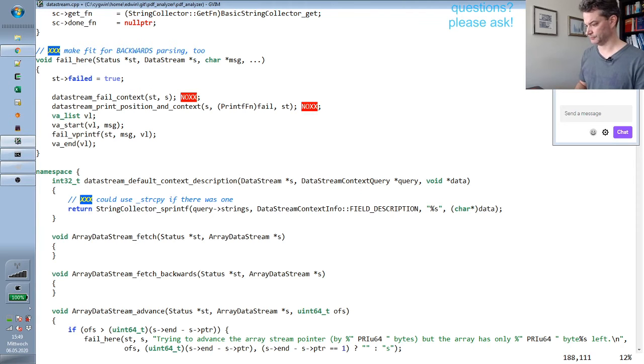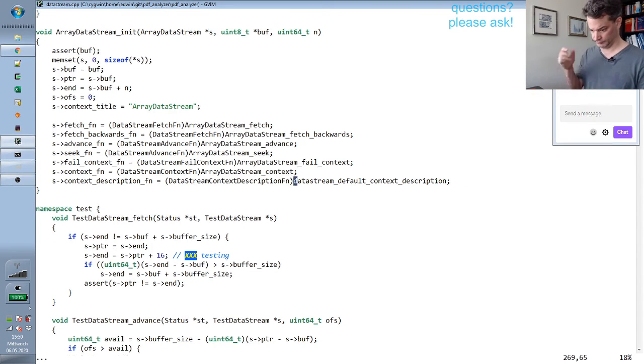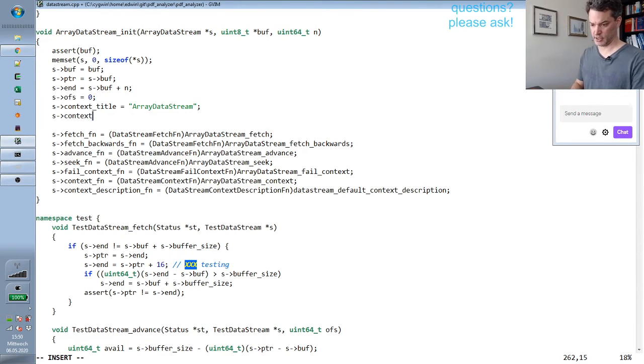So this should actually check whether data is null, and create an empty string if it's null instead of crashing. And yeah, I think that's fine.